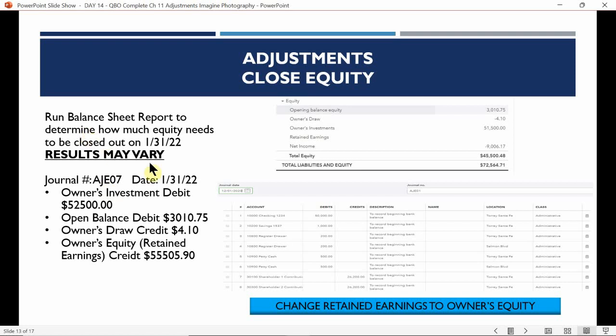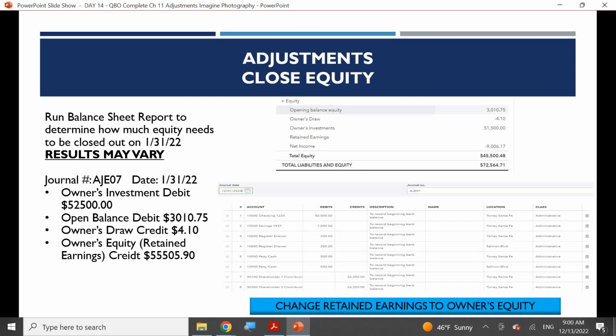It says right here, results might vary depending on if you kept up with this class, okay? The best way I'm going to be able to look up this information is through either a trial balance or a balance sheet, because the balance sheet's going to give you all the accounting information. So make sure you run it from January 31st just to get those numbers. And once you get those numbers, then you can go ahead and proceed with closing out your journals, okay?